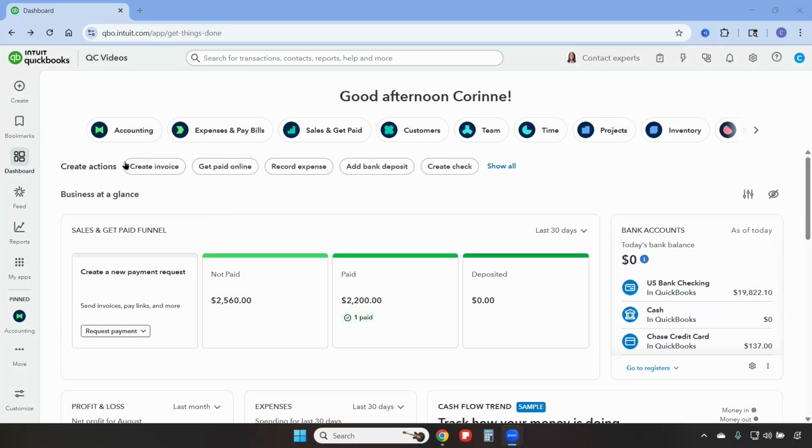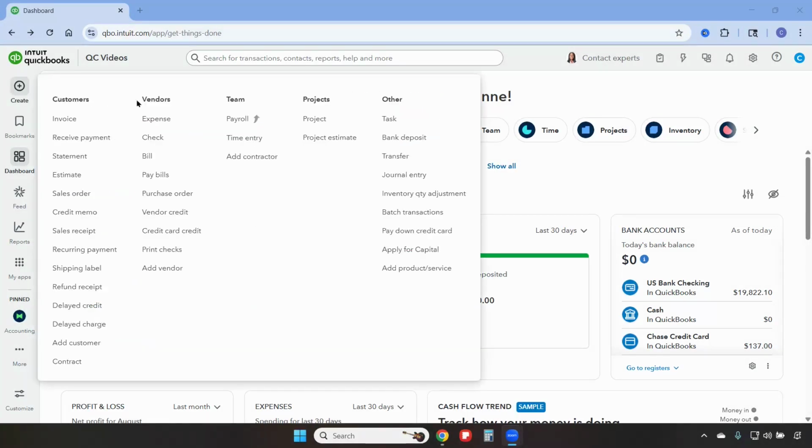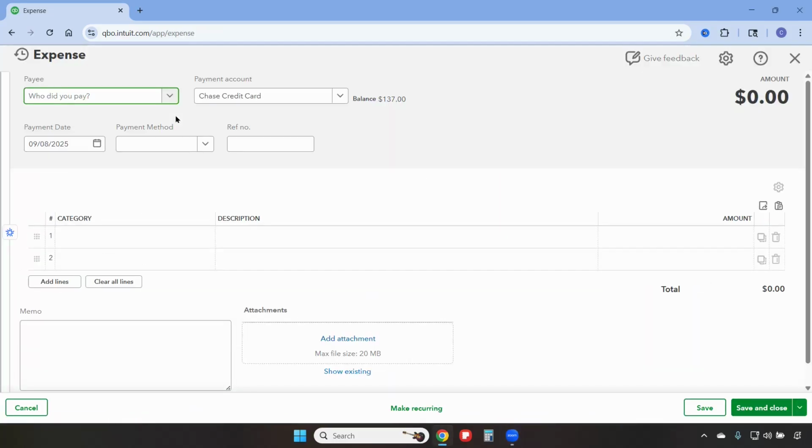Jenny wants to be reimbursed for purchasing the printer, so we'll record that as an expense. To reimburse Jenny, we're going to create an expense. We'll click on Create and then Expense. And the payee will be Jenny.